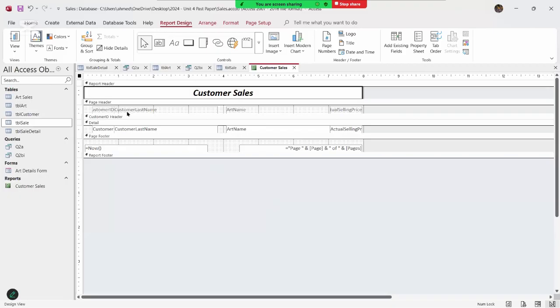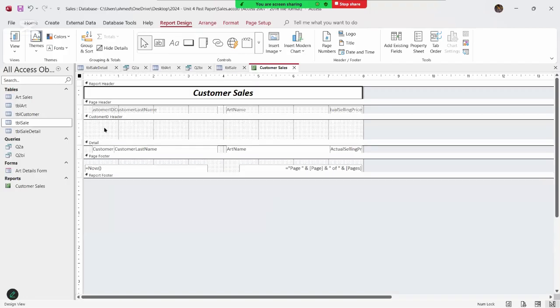Right now they're in the page header, which means they'll appear only once. I want them to appear for every single customer, so I'm going to put these headings inside the customer header area. I'm going to increase this area over here. Let's bring the customer ID over here and make it big from here to here. Then I need the customer ID detail to be next to it. Let's keep that over here.